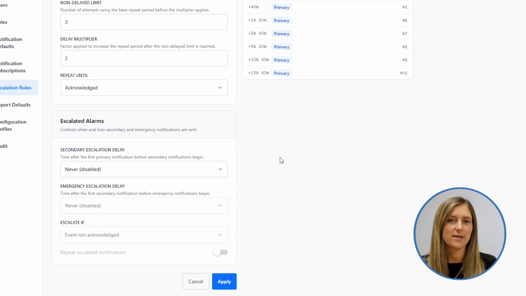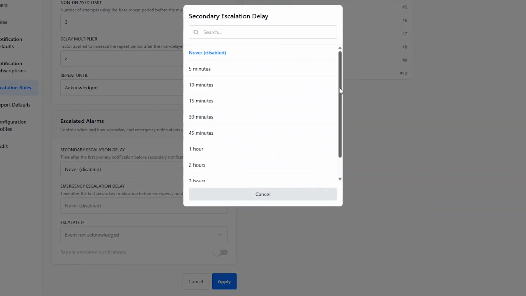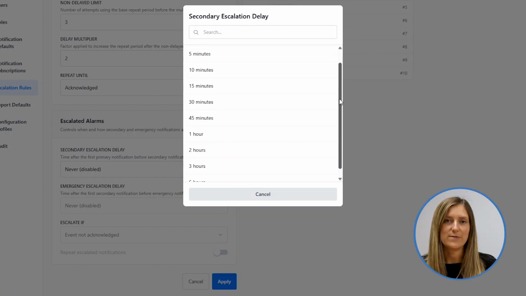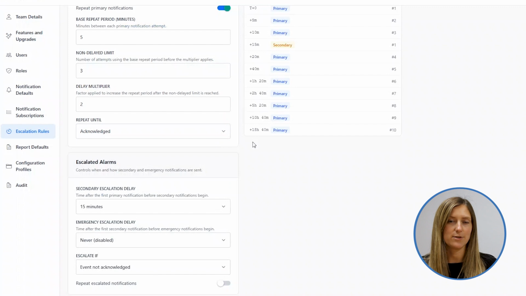While primary alarm repetition helps ensure the primary contact sees an alarm, escalated alarms allow additional team members to be notified if the issue remains unresolved. The secondary escalation delay determines when a secondary contact should be notified. For example, if this value is set to 15 minutes, the secondary contact will receive a notification 15 minutes after the alarm was first sent to the primary contact, provided the escalation conditions have been met.